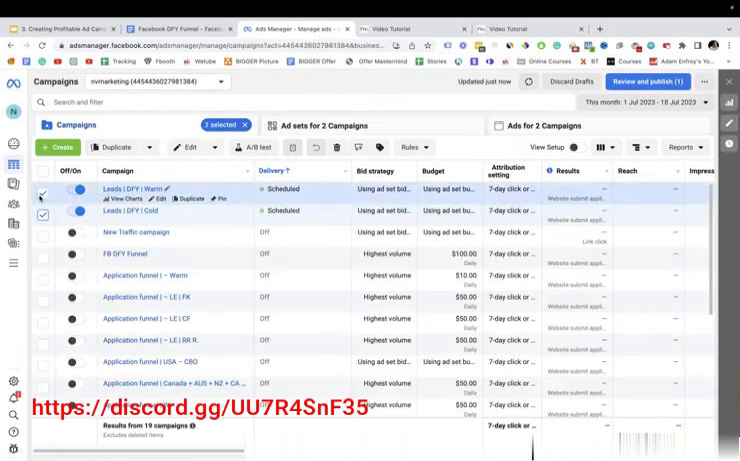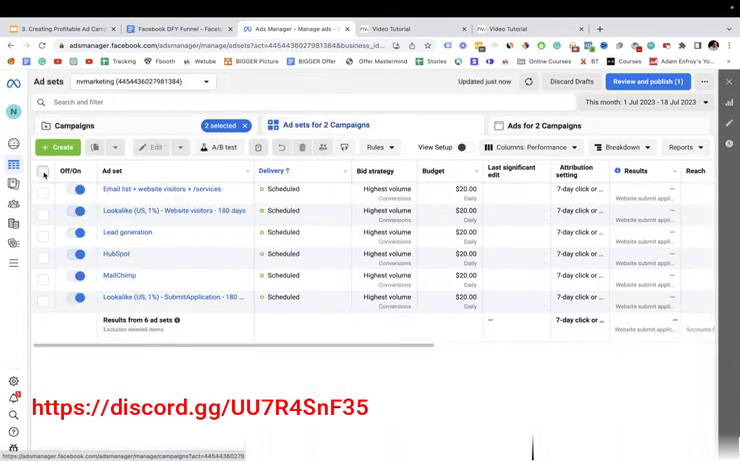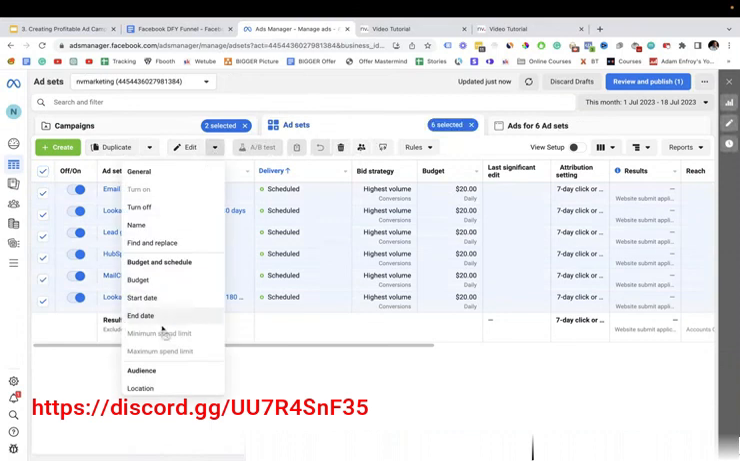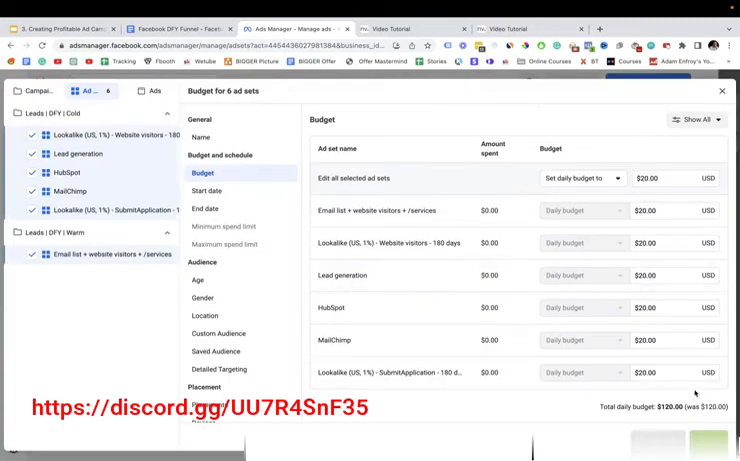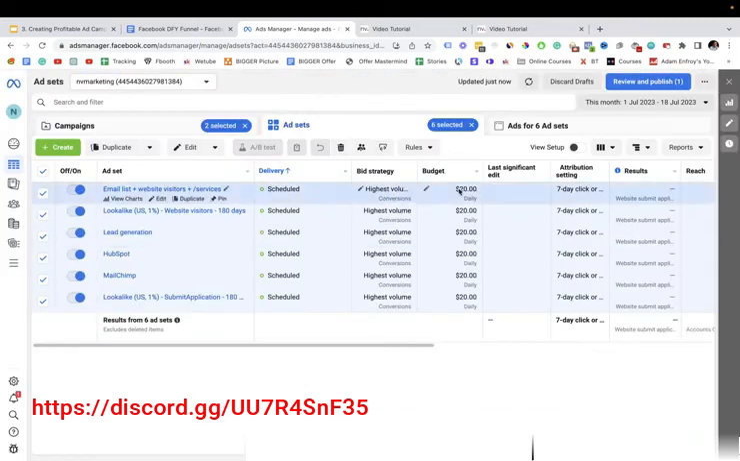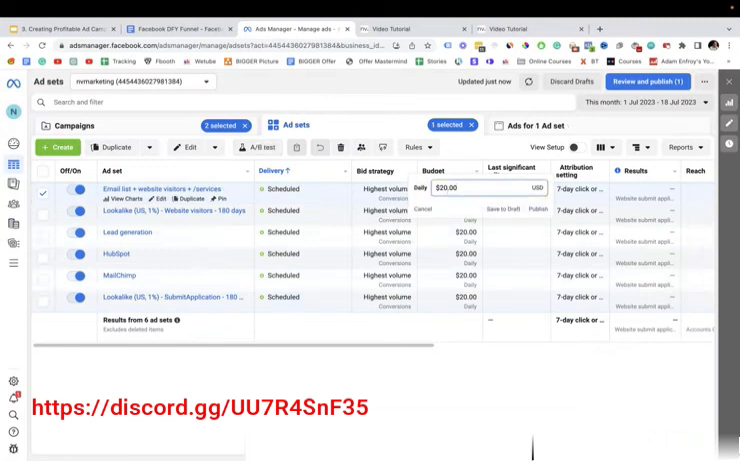So per day for those two campaigns, if I go to ad sets, select all the ad sets, and go on edit, if I select budget, I'll be able to find the total budget. The daily total budget for all my campaigns that are set right now is 120. From this menu, I can change it, but I'm just showing you for your information, because if you make one little mistake, instead of 20, you do 200, Facebook will spend 200. So be extremely careful.